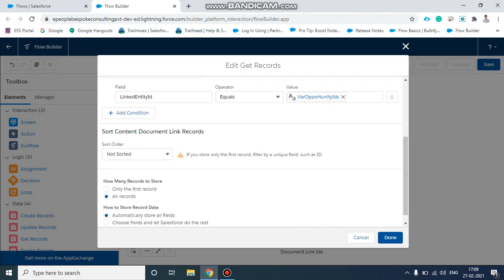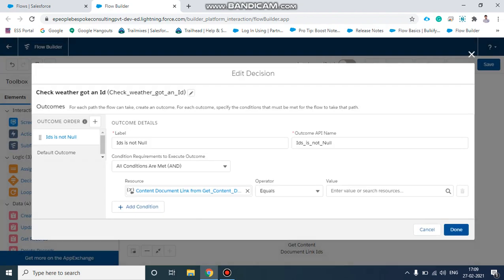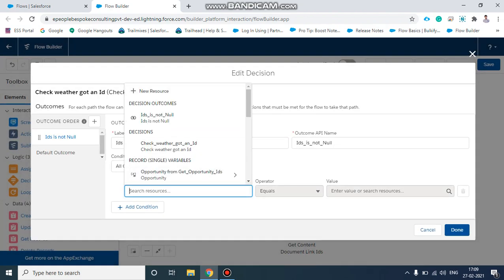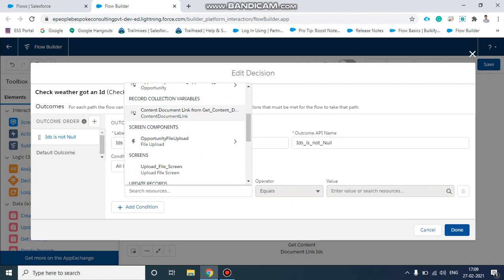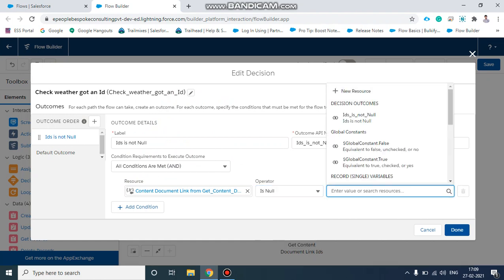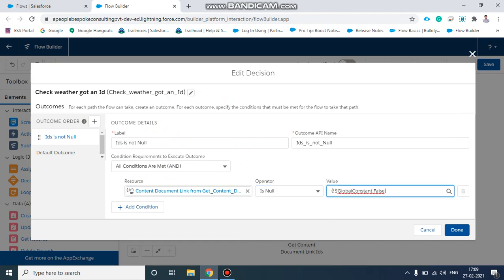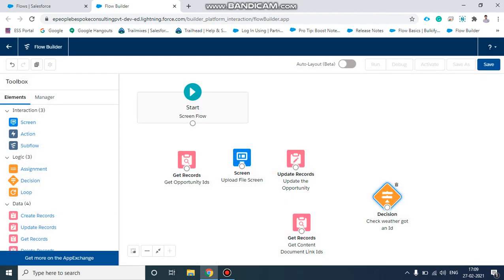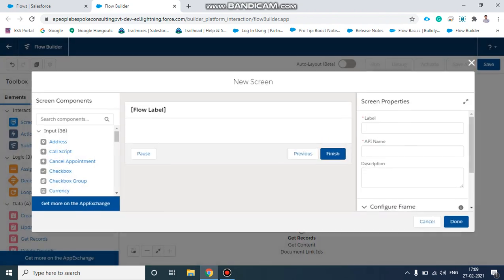Okay, so here I missed to tell that. We need to select all the records. Click on done. After that, in decision, select that record collection variable where id is, if there is an id present in that record collection variable, we will select. If it's null, is null is equal to false. If we get an id, then is null is equal to false.